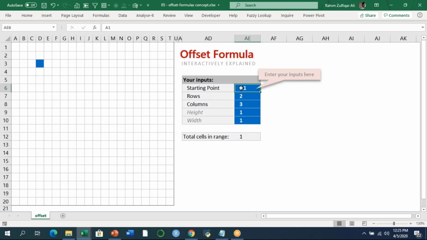So as you can see, starting from A1, we move downwards 2 rows and 3 columns to reach D3. And what is the purpose of height and width? If we increase the height, for example to 3, height means vertical, so 3 rows are highlighted, and by increasing the width, columns are highlighted. So 3 by 3 means we have increased the height and width of the rows and columns from our starting point. So this is how you move dynamically.